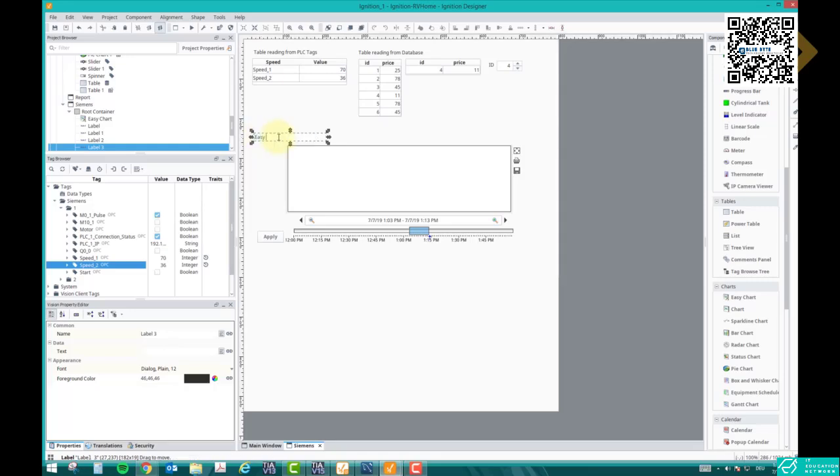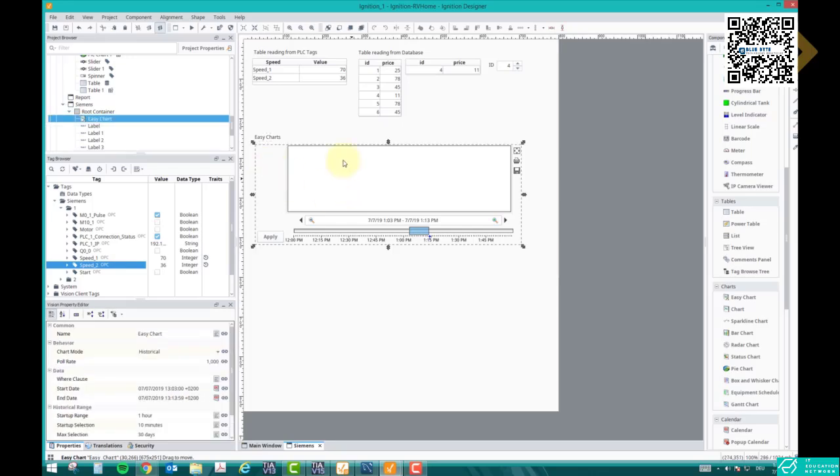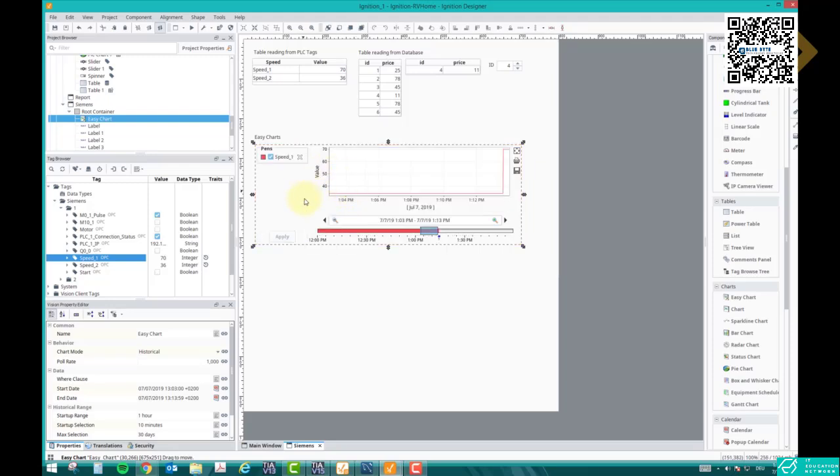It says easy chart. So let's see, we are monitoring the value from the PLC. All you have to do is just select your tag and drag it here. It will automatically select your pen, which is speed 1, and show you on the graph. So right now, we have a bar here. This is a history bar, which will show the historical value of my PLC tag. This is a future value. There is nothing here.